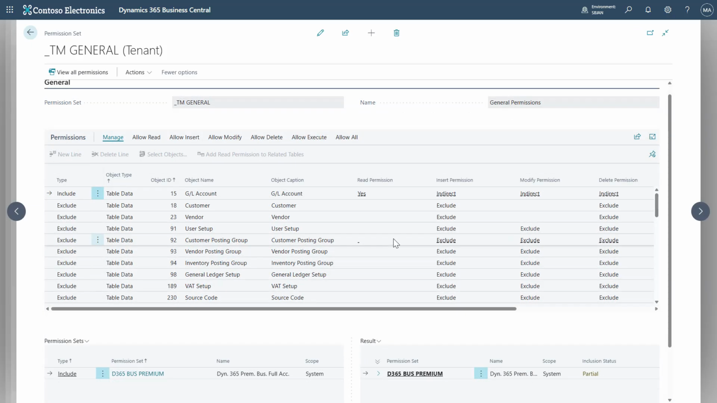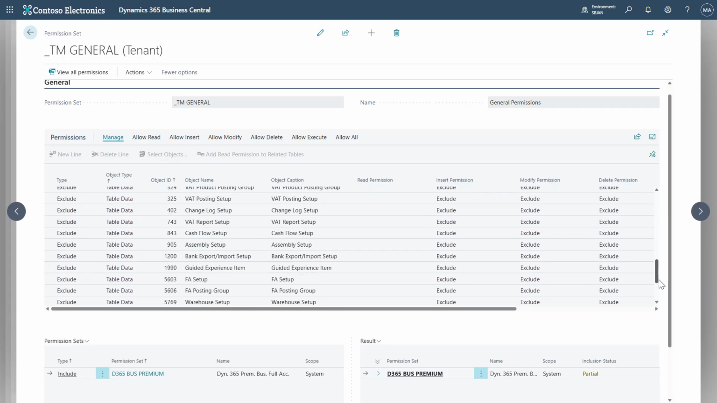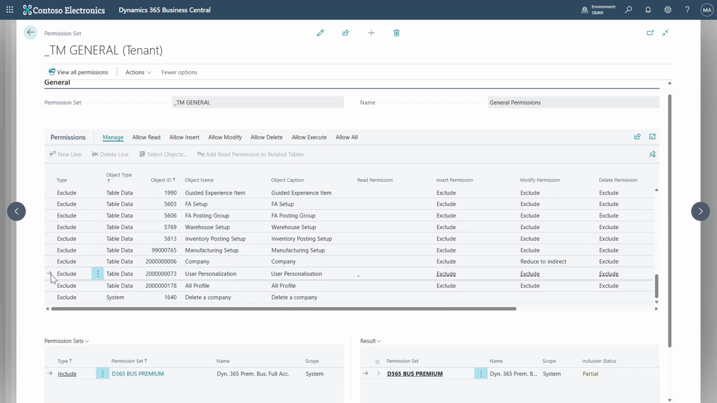This particular permission set has an exclude line in here, for table data, user personalization. I'm excluding this to prevent a user's ability to change their role. As a note, this will also prevent their ability to change their workdate.